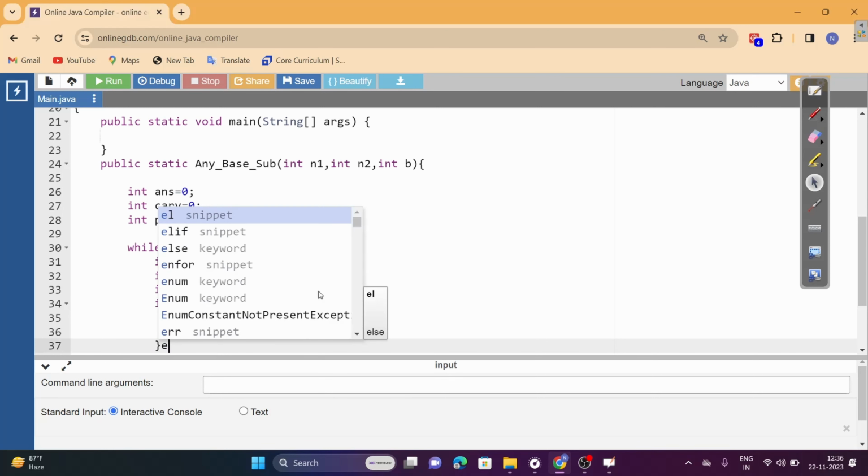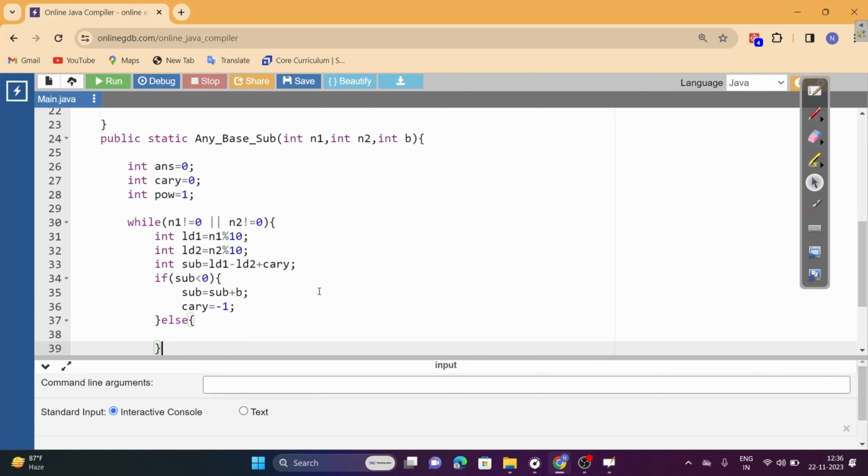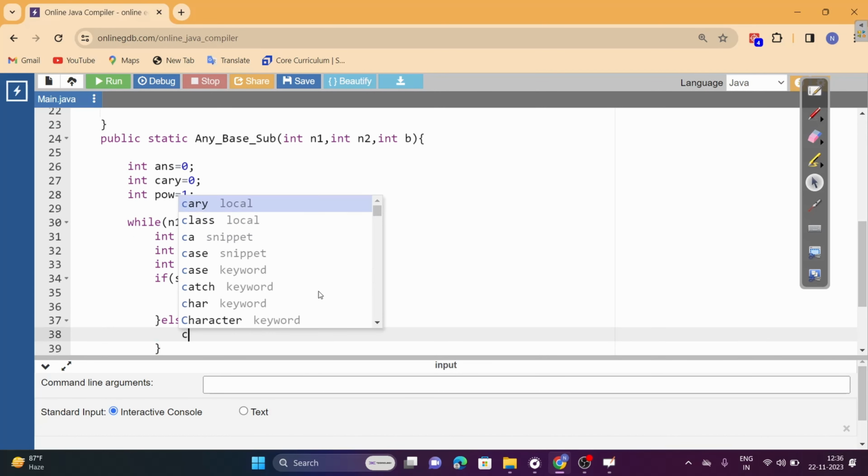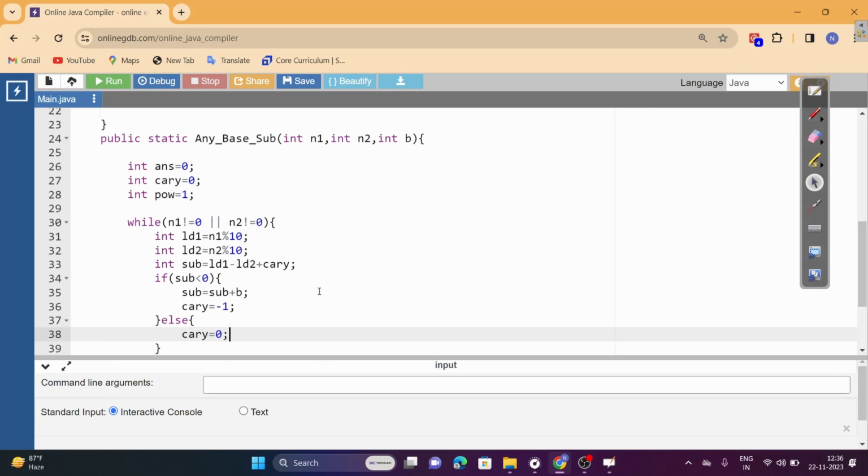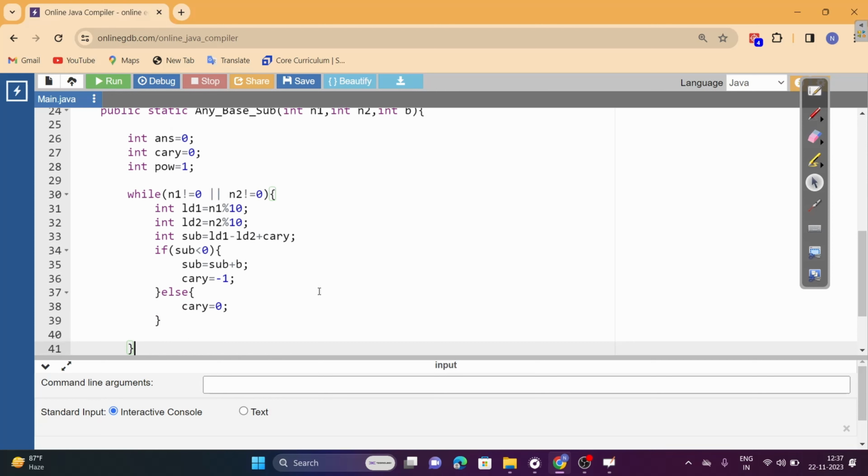Suppose your subtraction is not less than 0, it is positive, so you need to update your carry as 0. That's it. You don't need to update your subtraction because it is already positive. So you don't need to do any addition operation with the subtraction variable. And finally, you need to construct.